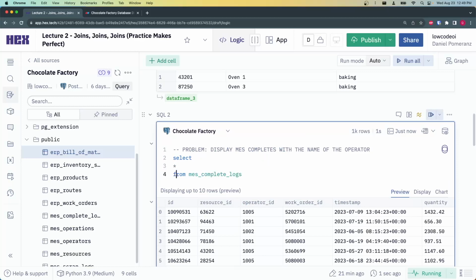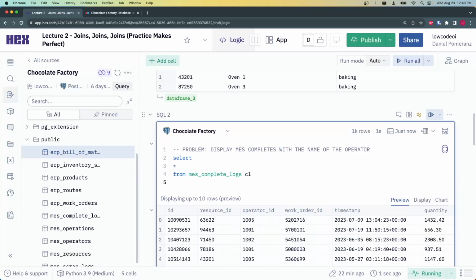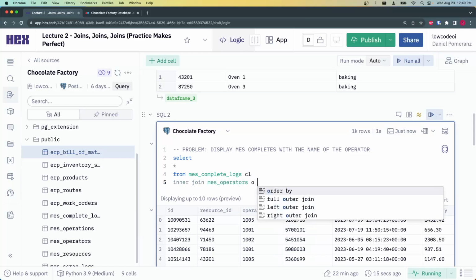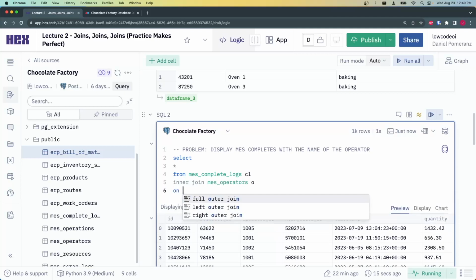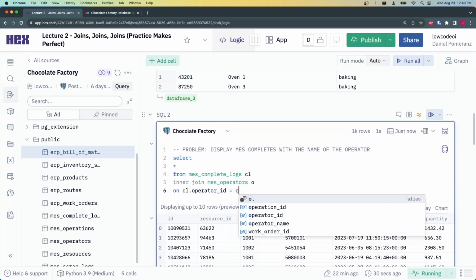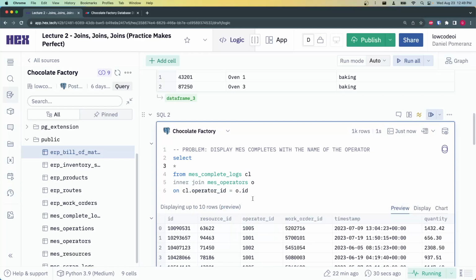So let's clean this up. Select star from MES complete logs, and let's call this CL for complete logs. So we have an alias. We're going to inner join MES operators. We'll call that O on CL.operator ID equals O.ID, right? The ID for any table, if it's its primary key, is just going to be .ID.